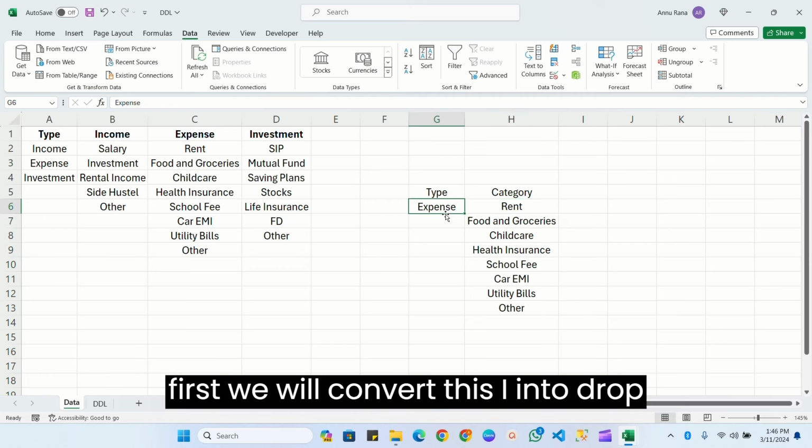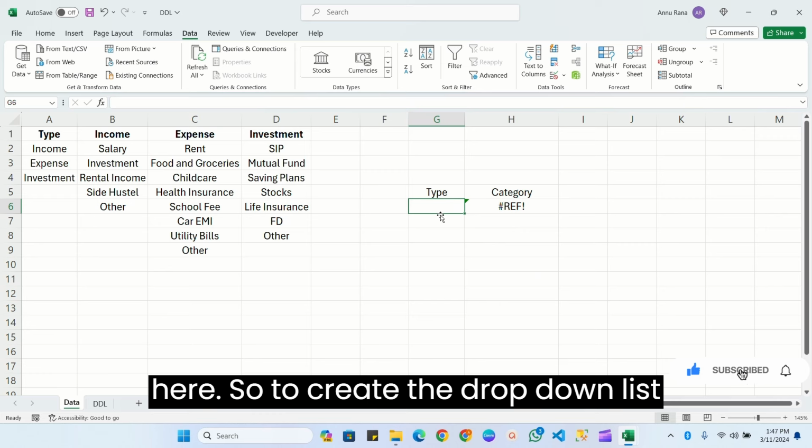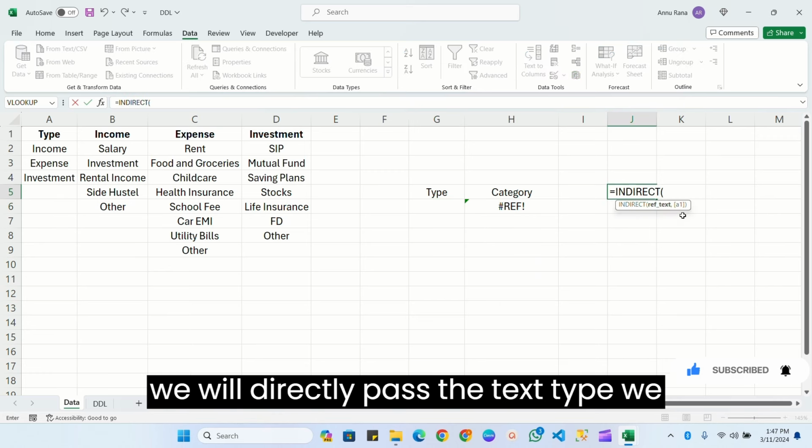First we will convert this type into a drop-down list. So let's say, yeah, I'm removing it here. To create the drop-down list here also, we will use INDIRECT, and then we will directly pass the text type.